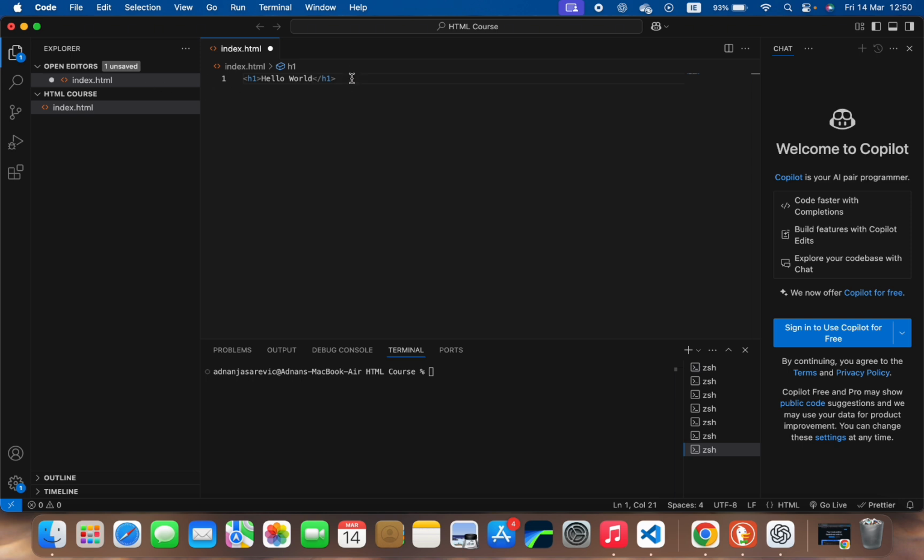So, the white dot next to the name index.html means that changes in the file haven't been saved. Once you save it, the dot disappears. When you make changes again without saving it, it appears again. That's it.